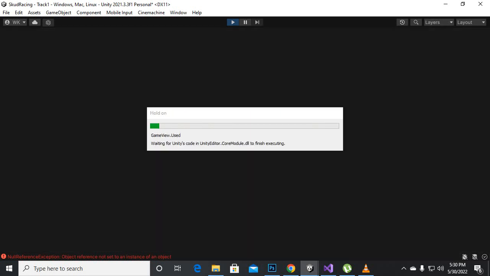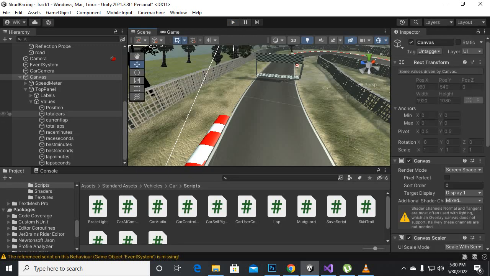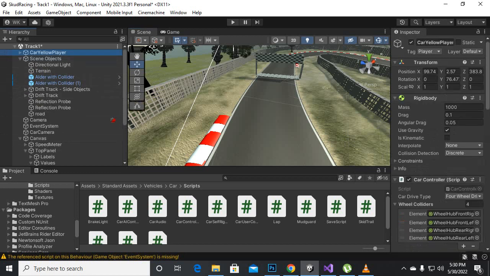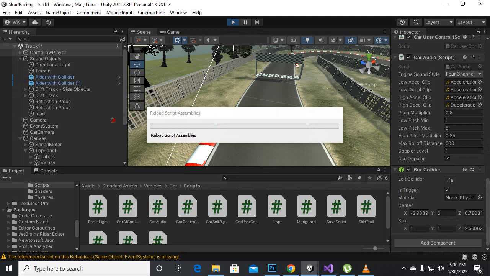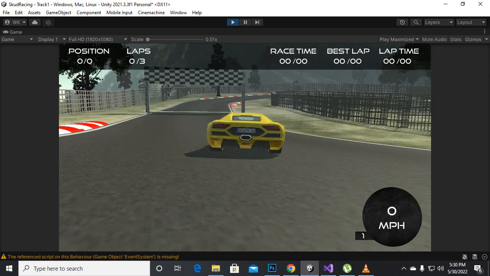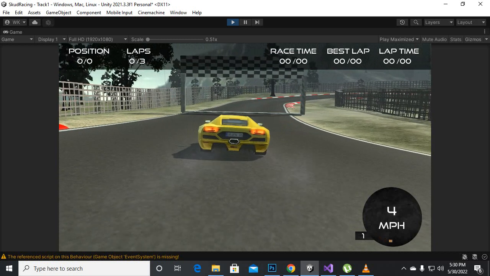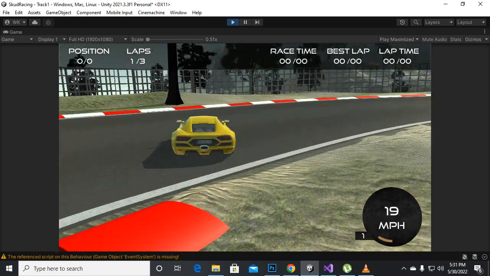Let's see. So yeah, you can see three laps are here, and you can see one more problem: the car is not moving. That is because we have added a collider on the car, and that collider is not triggered. If you add any collider on the car, it should be triggered. Otherwise the car will not move if it is colliding with the surface. So now you can see that our car is fine, and now the camera is fine too. When we cross this, you can see our lap increased.